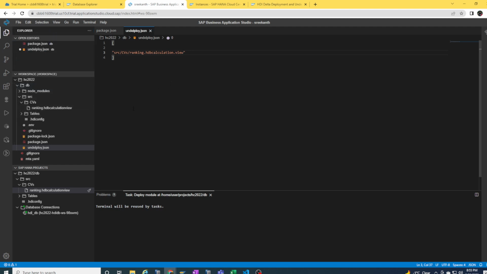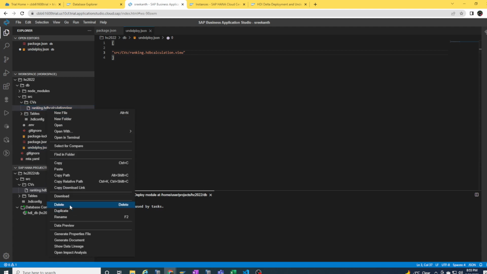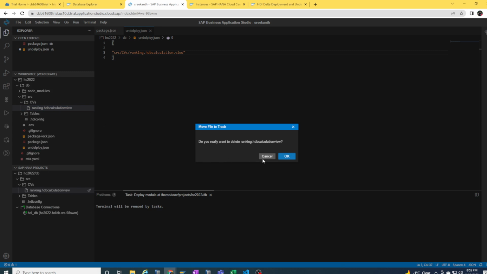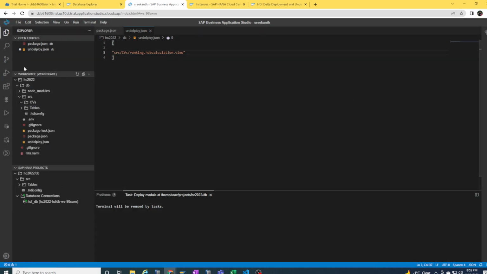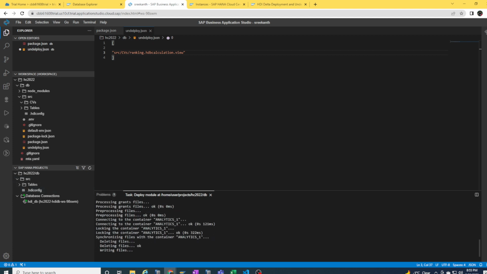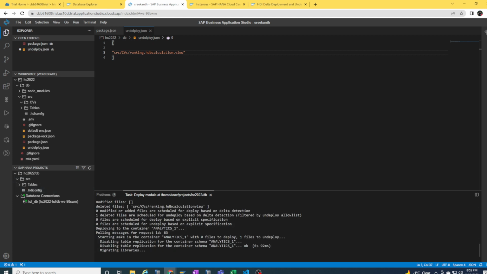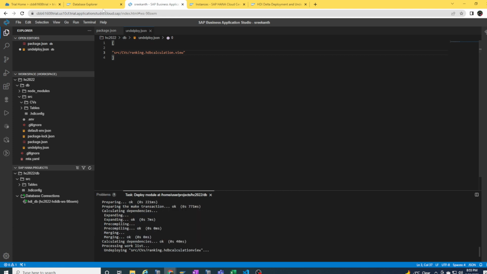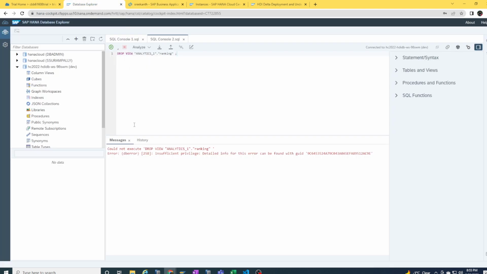Then I can remove this object from the project workspace. Then I'm going to deploy this DB module into the HDI container. So I'm going to say source, deploy. Deployment started, and it's completed. Now let's go and check the object status in the Database Explorer.